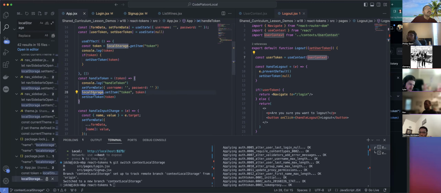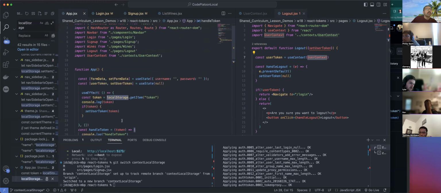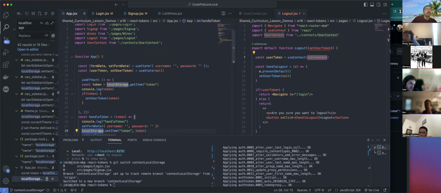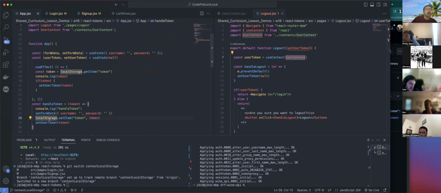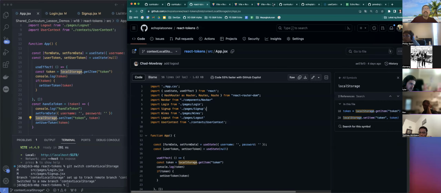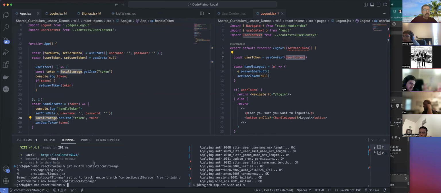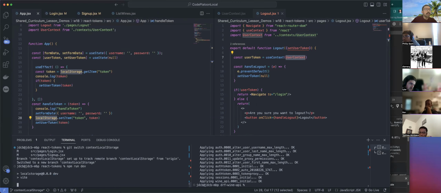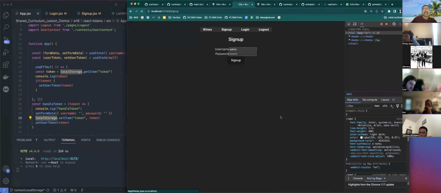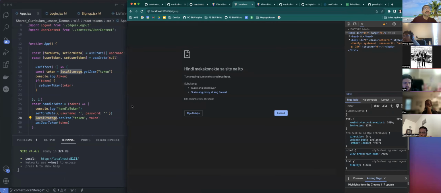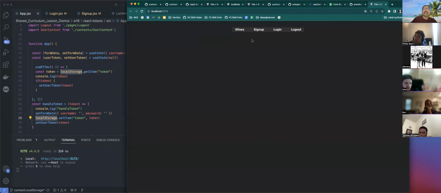Okay. So before, where we had the handle token function, we were using UseContext to store that token, but now we're also using local storage to set that token. Let's see what that's like inside of React. I'm going to make sure I'm spinning my app up. I'm going to refresh here. I guess it's on a slightly different port.